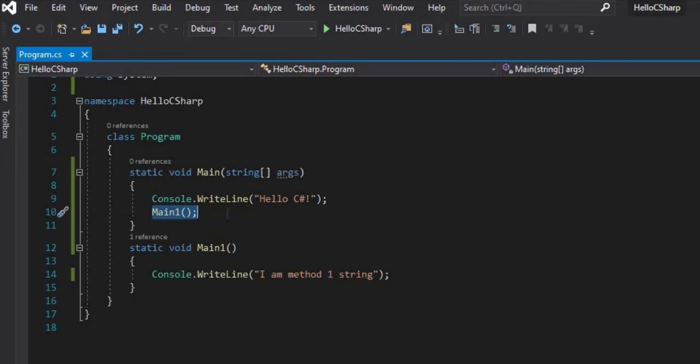What we did here is called calling a method. We called this method Main1. If you don't understand this, don't worry. When we come to a topic called method, you are going to see more details.